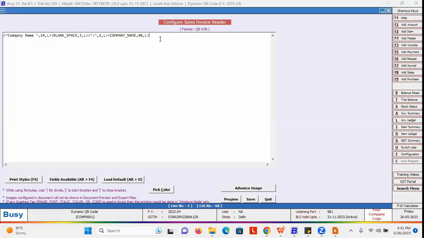Now I added the company information in the first line, and the same thing I'm copy pasting here, up to here and paste here, and this will be the company GST number. For example, this is the company GST number. So next, third line, you can add the invoice number. Fourth, I need the invoice date. Fifth line, I need the buyer name.